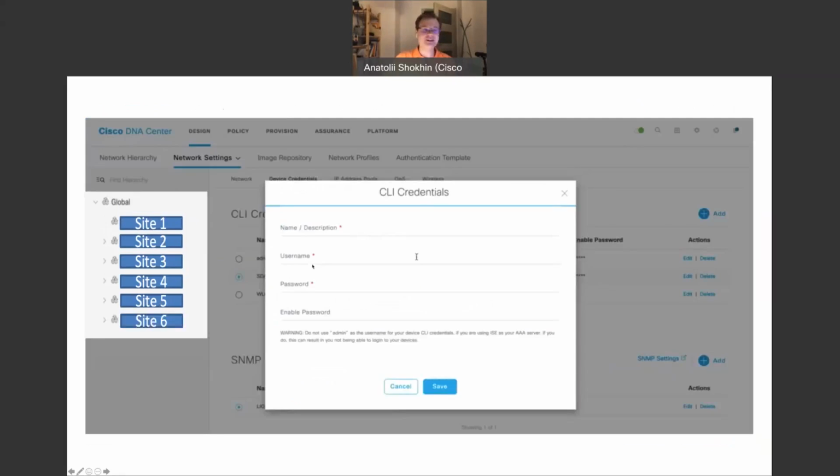Okay, the next one is actually the CLI credentials. Why are we doing it? Basically DNA would be able to access those devices, first of all for configuration purposes, second for monitoring, third if we would like to receive some output. So here, for example, the username, password, and the enable password if it's required. Again, site-specific information, network-specific information, global CLI credentials to access devices.